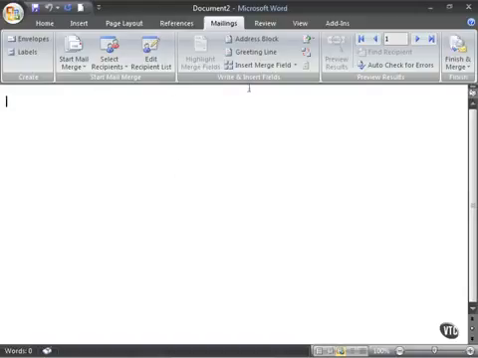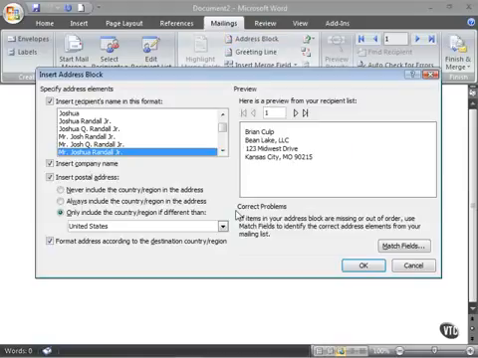So, really the only way that I know that I've got a mail merge document ready to go is that these options are available to me. Write and insert fields, preview results, and finish. And I can skip to any of these at any time. For example, if I click on address block, it will add the field of the address block.